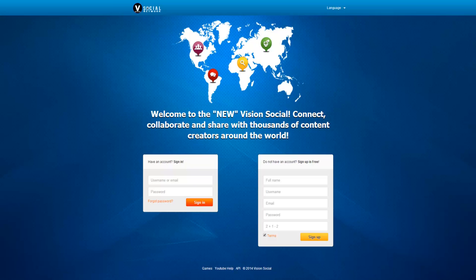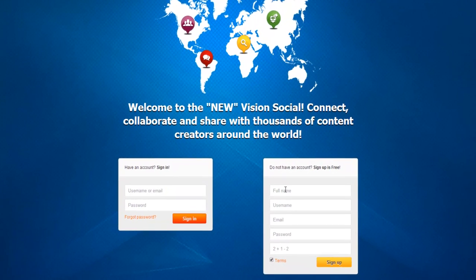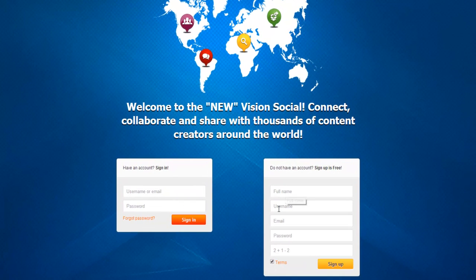So when you first come to the site, this is the page that you will see. And if you need to sign up, you'll see a form here on the right. It's very simple. Just enter your full name, your username, an email address, password, and then answer the security question at the bottom and click sign up. I suggest using a username that you're known as in the online community. Like if you have a YouTube channel, I would suggest using your YouTube channel name. That way your fans and subscribers will know who you are on the site.